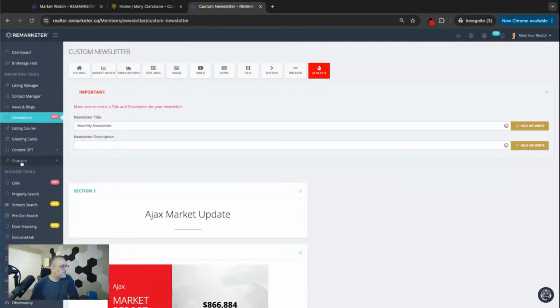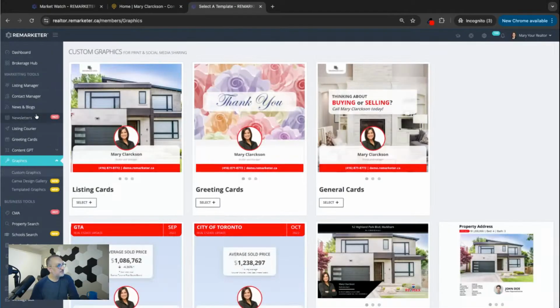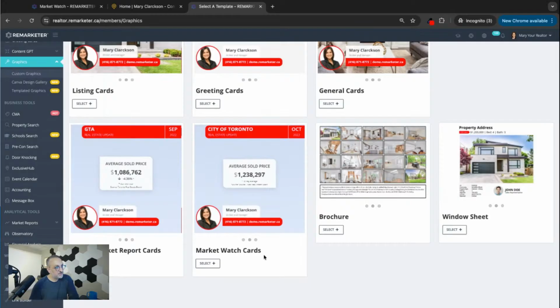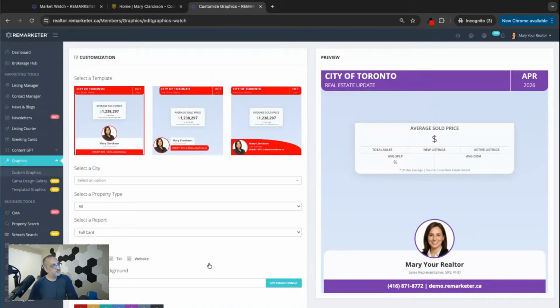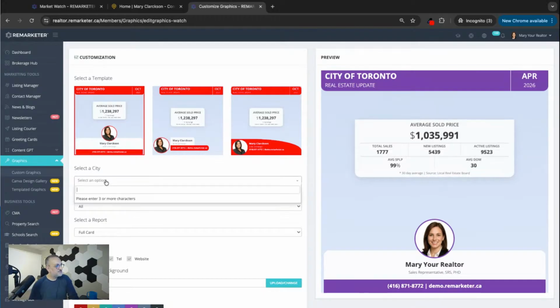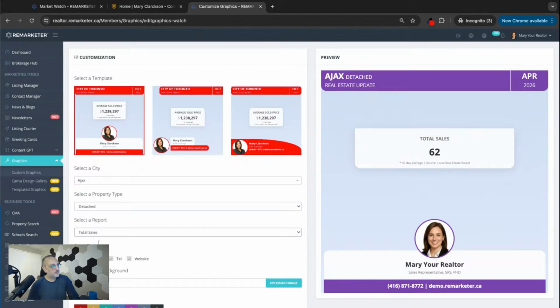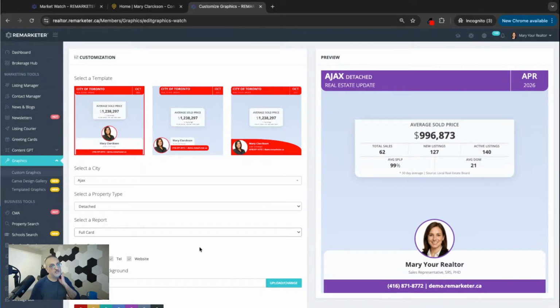Another thing that we have here under graphics, custom graphics, is this social media post generator. So again, it's for Treb as well as Market Watch cards. So we're looking at Market Watch. You select that, and you can easily select your city, so it updates the numbers for you. You can select the property type if you want to, so it updates the numbers again for you. If you want to have the full card, or you just want to show the total sales, for example, or if you just want to show the average sold price, for example. So all of that can easily be adjusted.